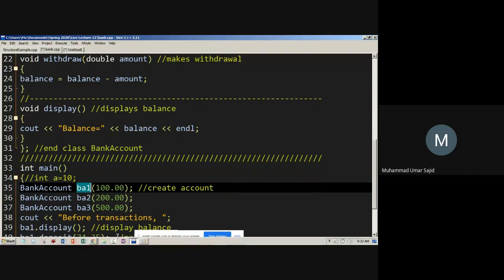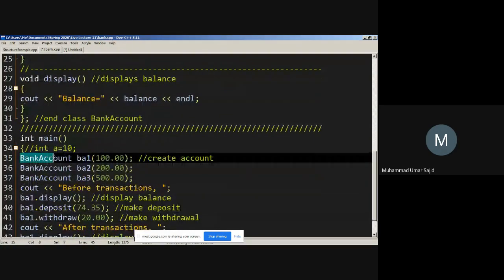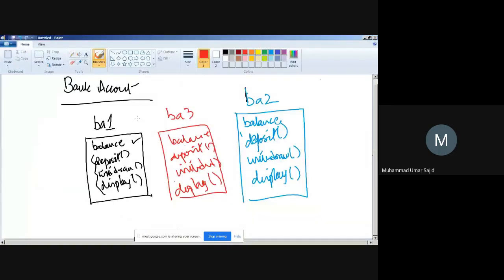So the value for BA1, when we created this object using this line, this 100 value is passed to opening balance, and opening balance is assigned to balance. So the value for this balance is now 100, and I think this is now 500, and balance 2 was 200, once we created those objects.